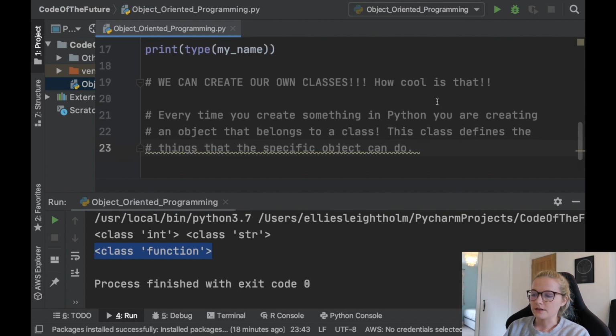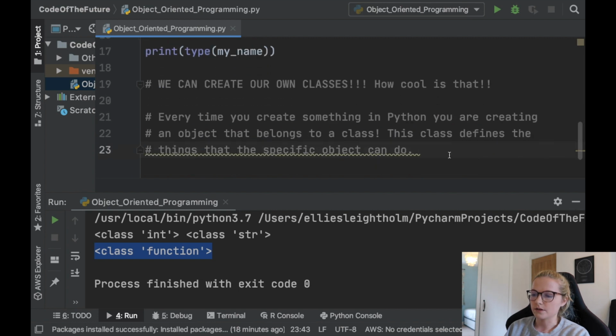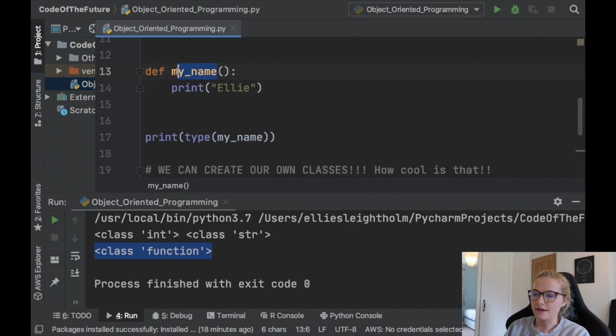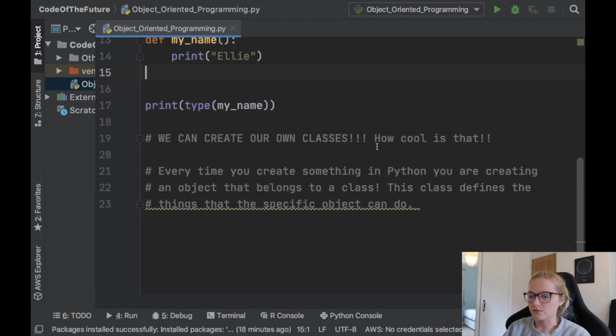So what that means is, with the function, I'll just drop this down. With the function my name, what that's saying is because it belongs to the class function, that essentially means it has all of the ability of what a function would have, just like an integer has the functionality of an integer. I'll just drop this down just so we can see what we're writing.